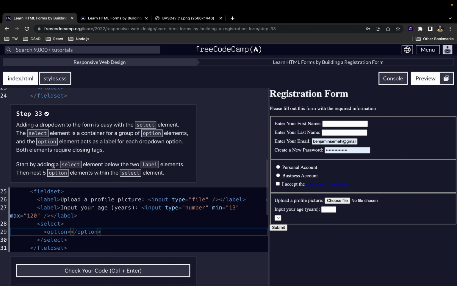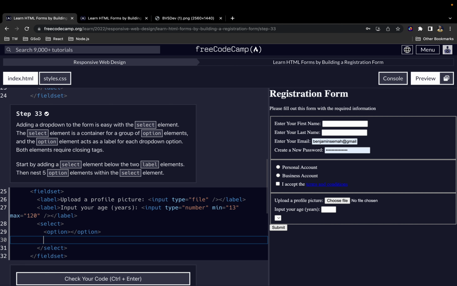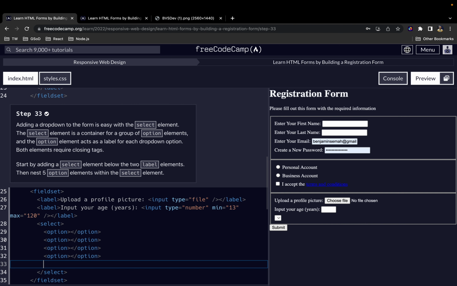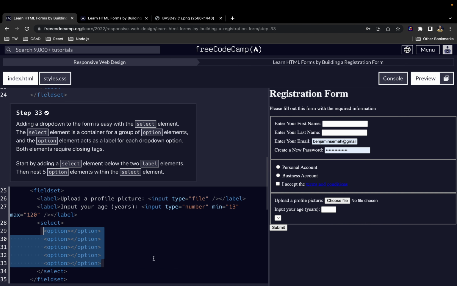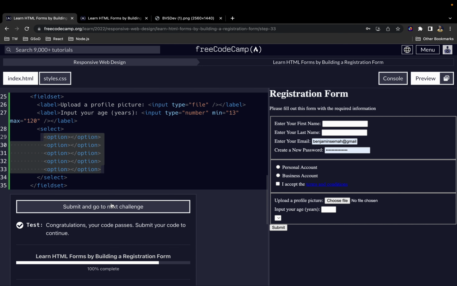So start by adding a select element below the 2 label elements, and then next 5 option elements within the select element. So you have one option element here. I'll just copy and paste it 5 times. So we have 5 option elements now. All right, on to the next one.